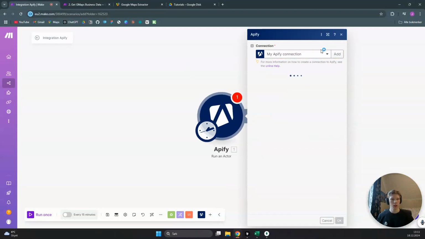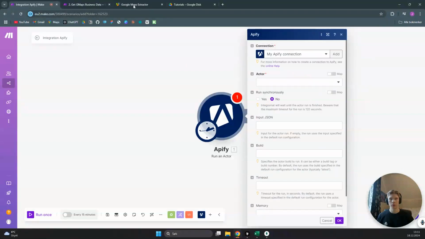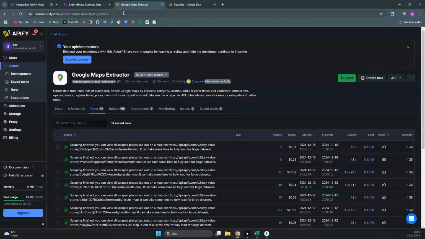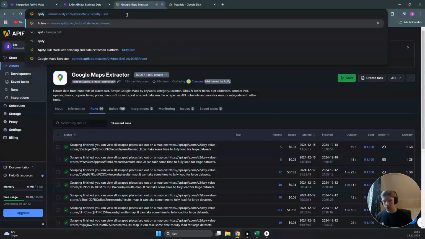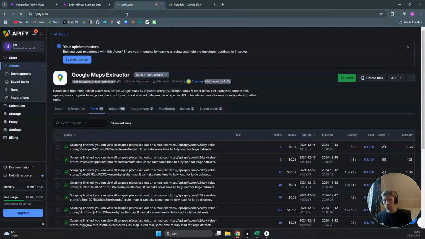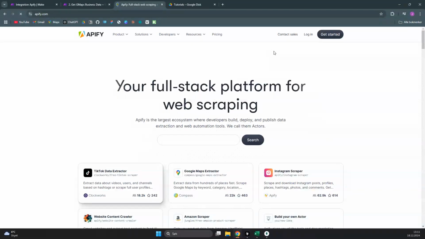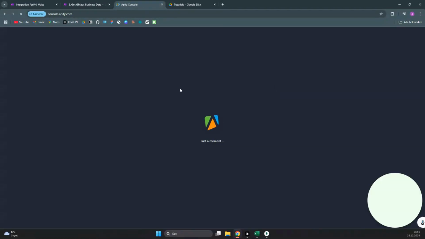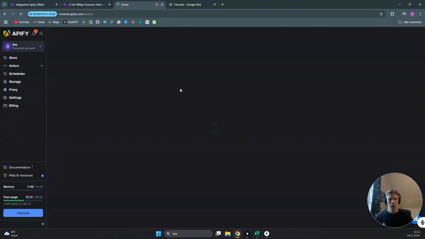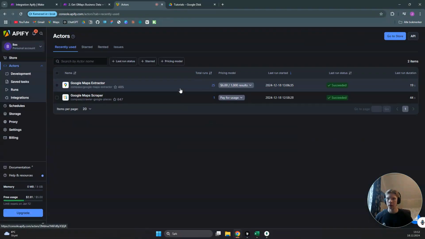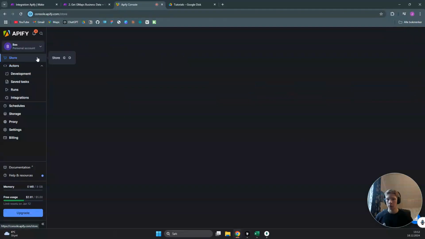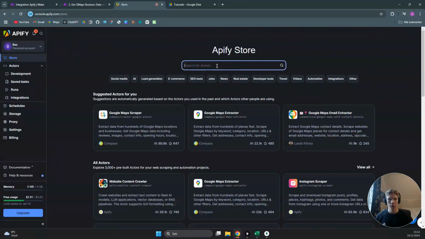So now I want to connect to our Apify accounts. So what we can do is head over to apify.com. And in here, you need to sign up to Apify, and then you will come over to the console. And in the console here, you want to head over to the store and search for Google Maps Extractor.